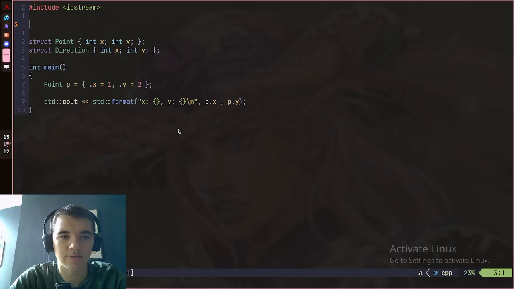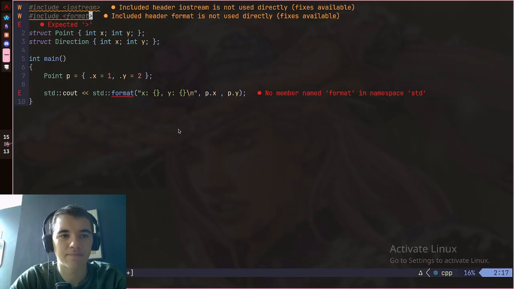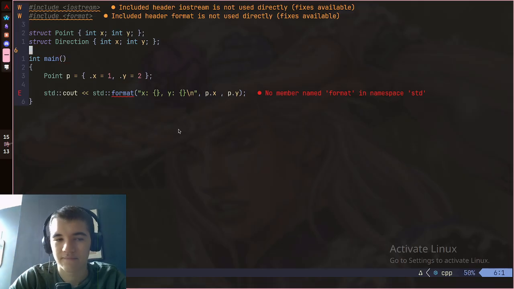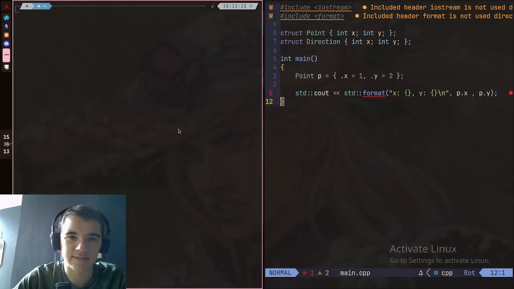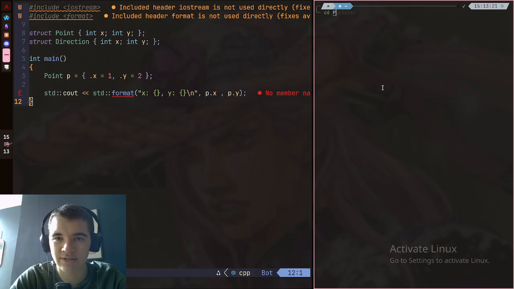And I need to include format. So let's include format. It's weird. It doesn't seem to recognize format. I wonder if that's because of the version I'm using. I don't know. Let's try and compile it anyway. Hilariously, I don't know how to duplicate a tab, so I'm gonna need to go back to it manually. I need to figure that out.